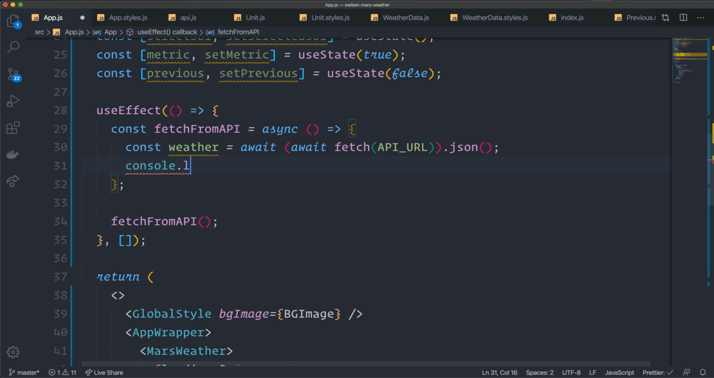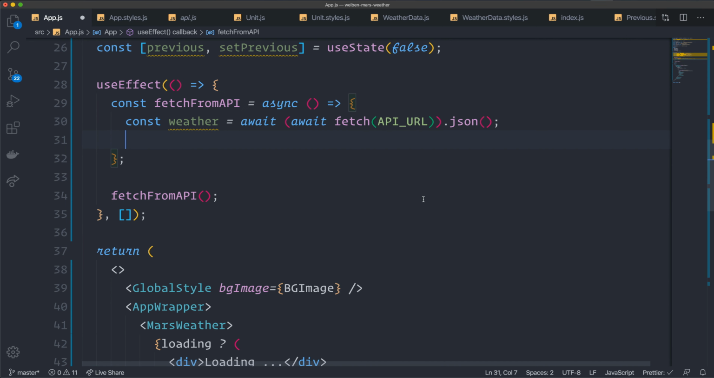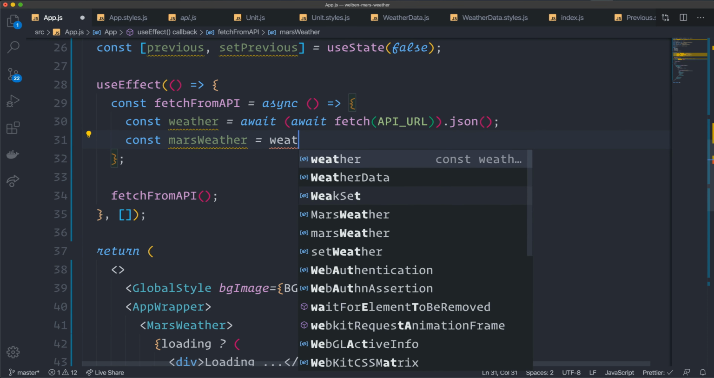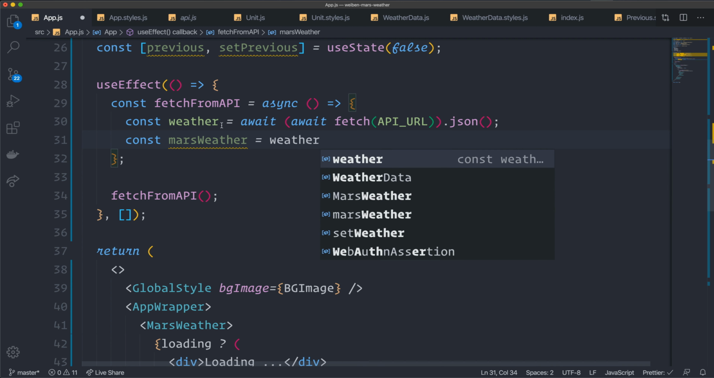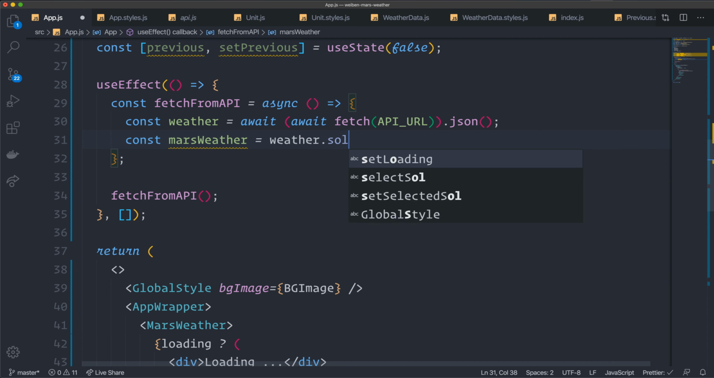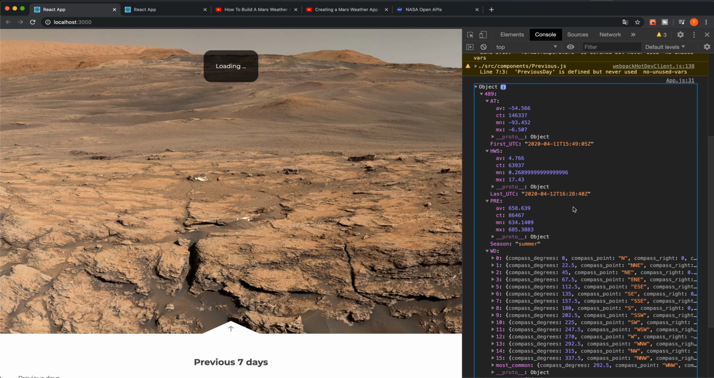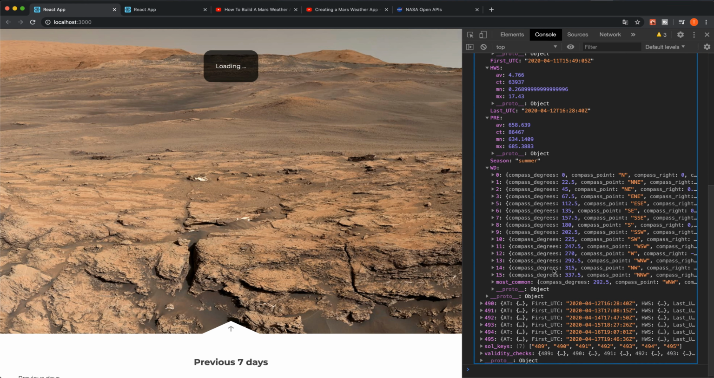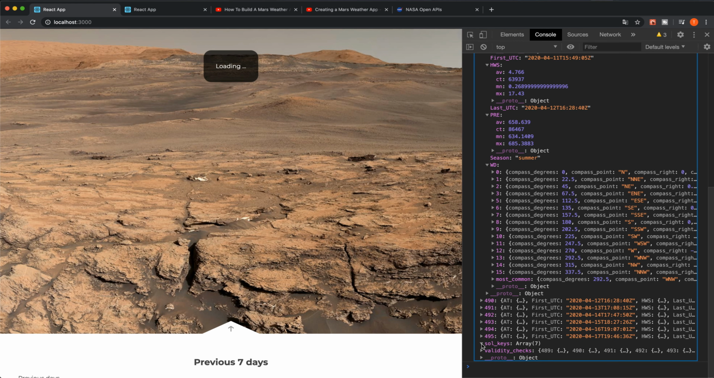We can remove the console log if you want to do that. And then we create another const that I'm going to call mapWeather equals. We are going to map through a property on this weather. And we have something that's called sol_keys. So go back, I can show you this one here. It's down below here. Sol keys.